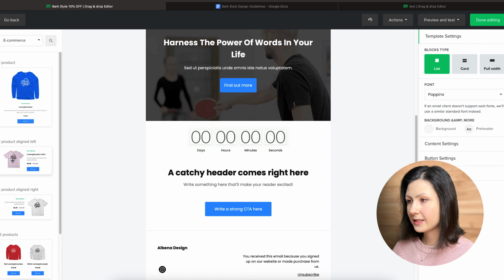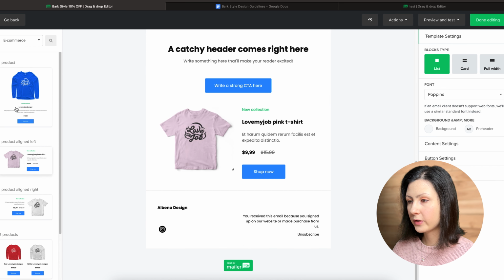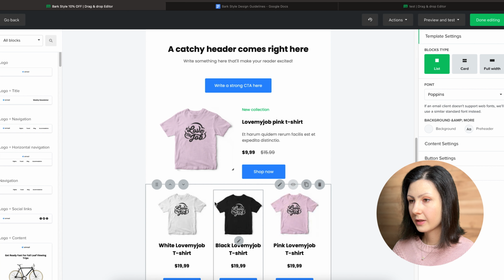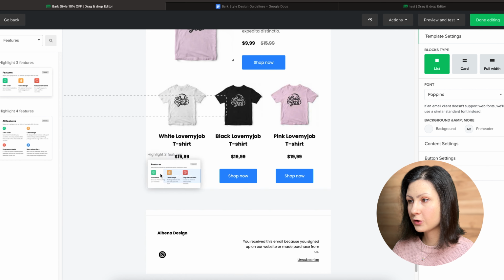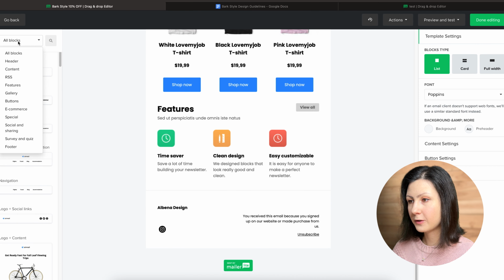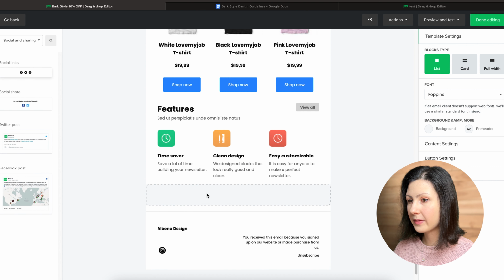First, I'll add a single featured product. And then let's add a section with our weekly favorites with 3 additional products. Now let's drag and drop a section with the benefits that your online shop is providing, such as fast delivery, money-back guarantee, free shipping, etc. And finally, don't forget to add a block for all of your social media accounts so people can follow you there.